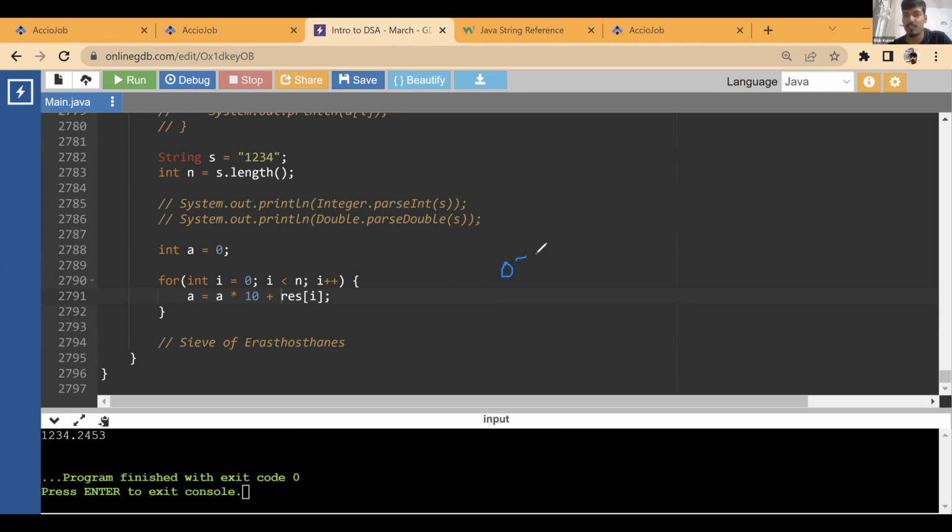So 0 * 10 + 1 will get 1. Next iteration, 1 * 10 + 2, it is going to be 12. Then 12 * 10 + 3 is equal to 123. Then 123 * 10 + 4 is equal to 1234. Now this is our number. Does this work fine? Is it correct? Okay, everyone thinks this is correct.